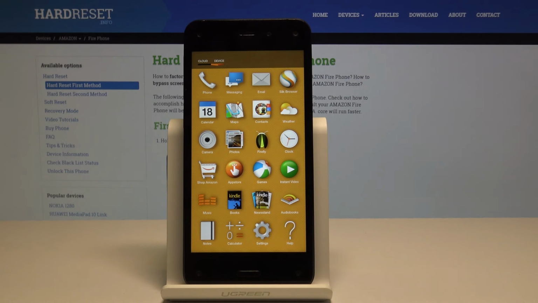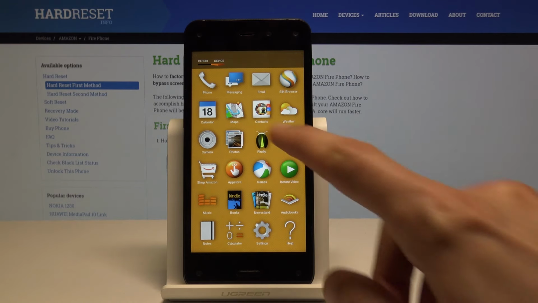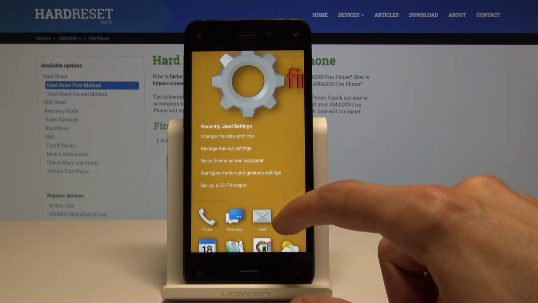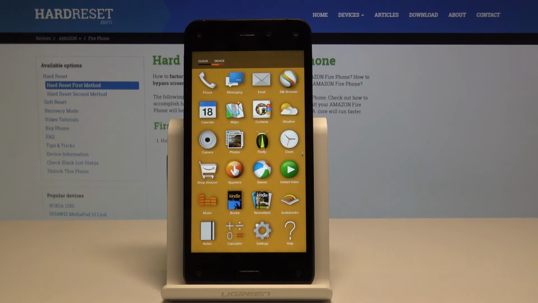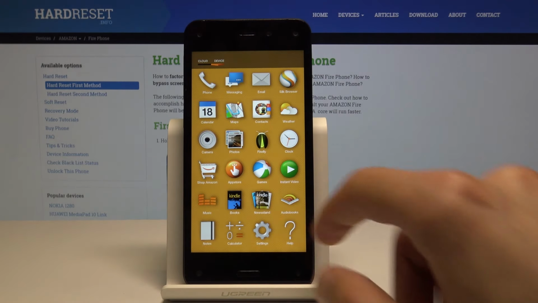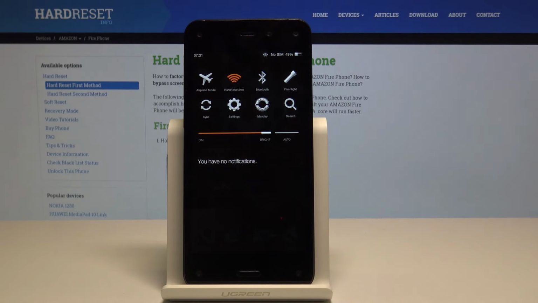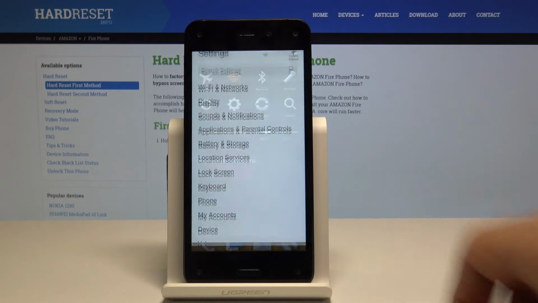Welcome, in front of me is an Amazon Fire Phone, and today I will show you how to clear browsing data. So to start off, you will need to open up the Settings app, and you can find it either by pulling down or up from the bottom to get the application, basically the entire list of it, or you can pull down the notification panel and it will also be visible right here.